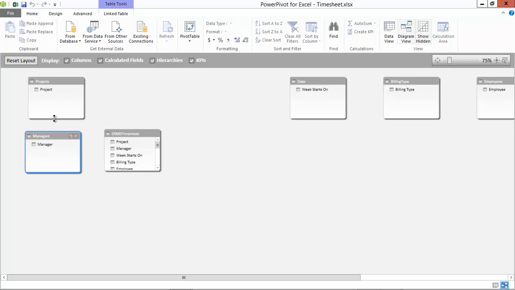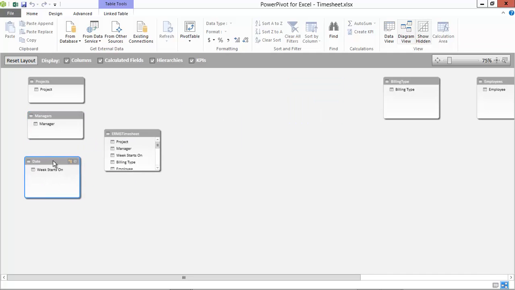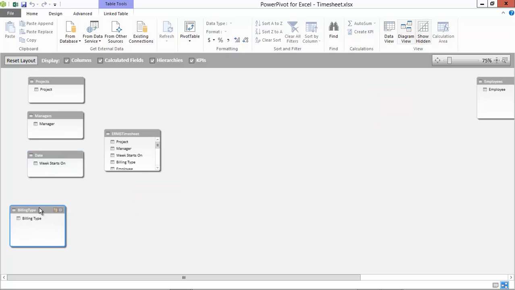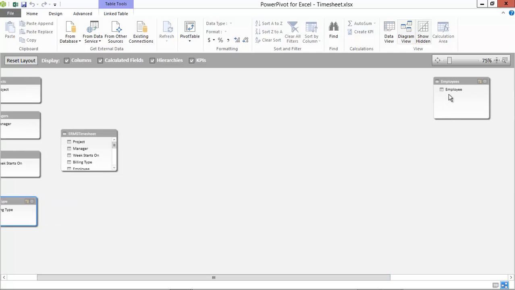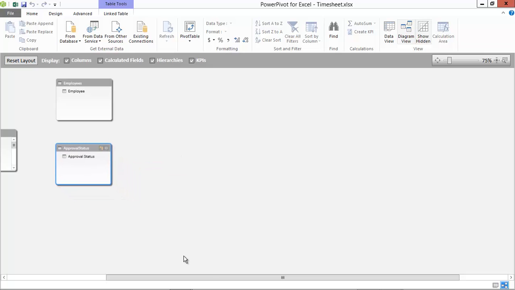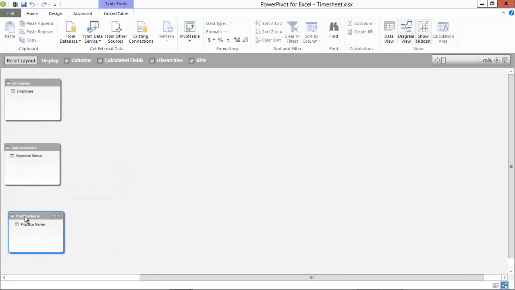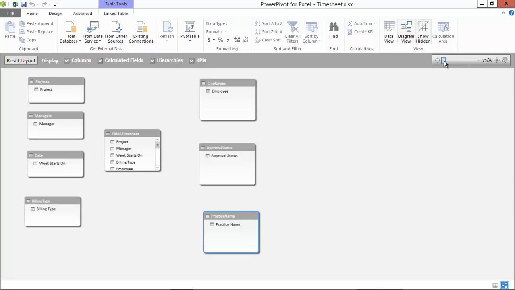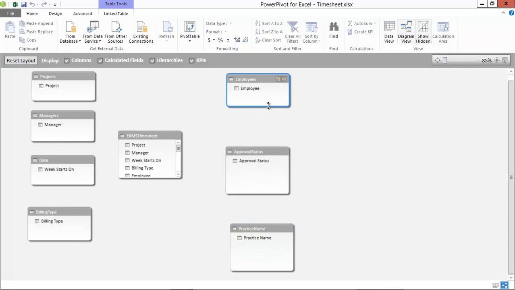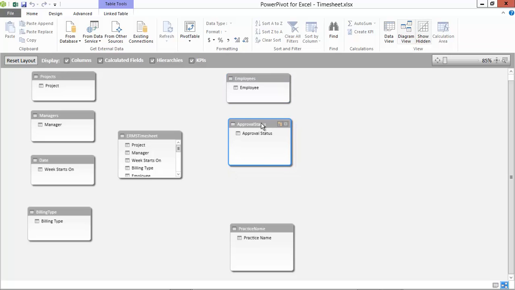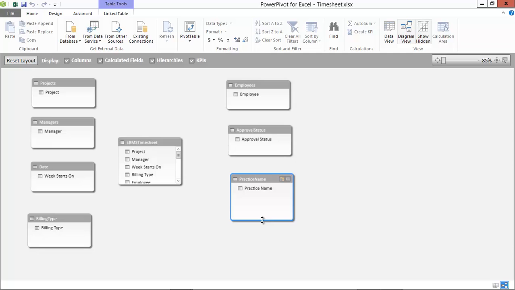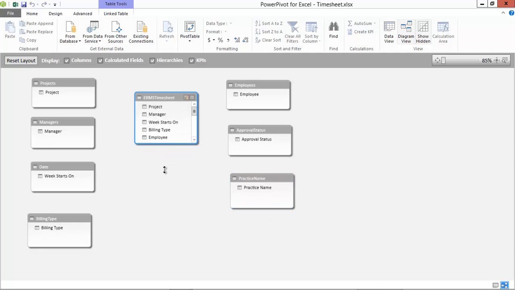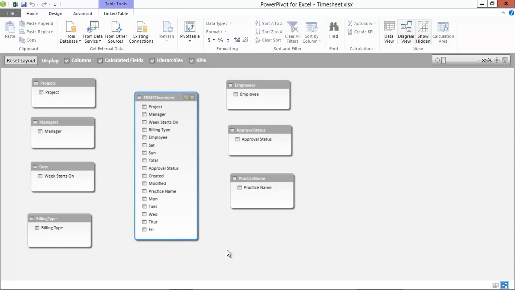I'm getting these dimension tables on the side. This is date, so doing it visually becomes a little faster. Then billing type, I have employee here. Then there is this approval status, and the last one is practice names. I can now zoom it back in, reduce this a bit in size, get this here, and get the practice name here. So our transaction table can just be made this long.